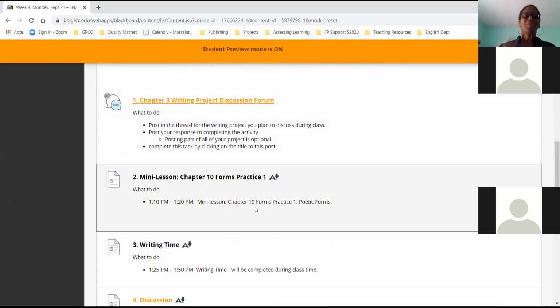Okay, so on our schedule, it says that we're gonna start these genre practice activities, and there are 3 of them. My mini lesson on this is not a cool presentation, it's literally just me talking to you. So I'm going to just pull up chapter 10. So the genre practice, there are 3 of them throughout the semester, and you can see them listed on the schedule.